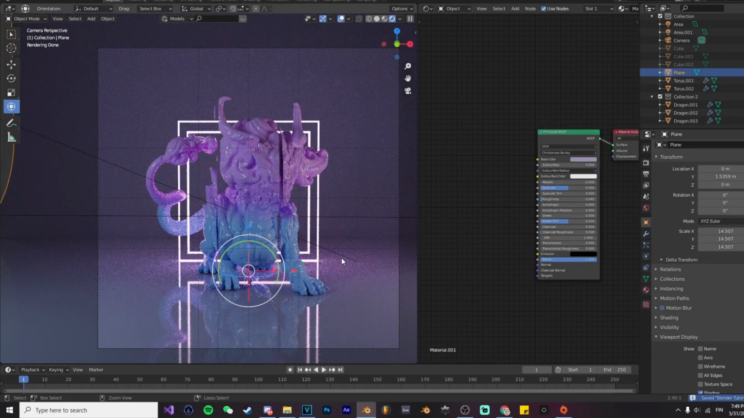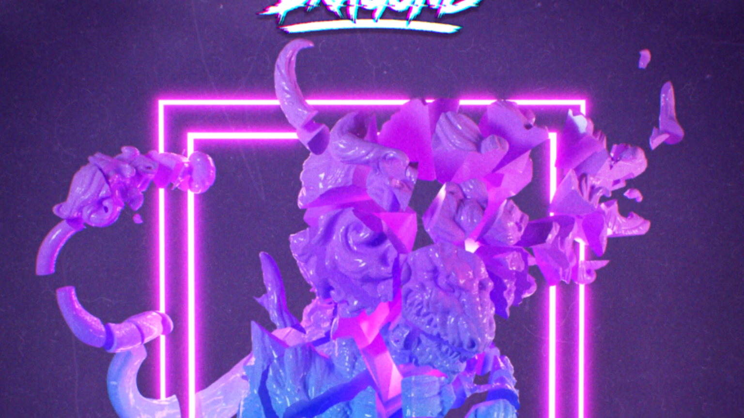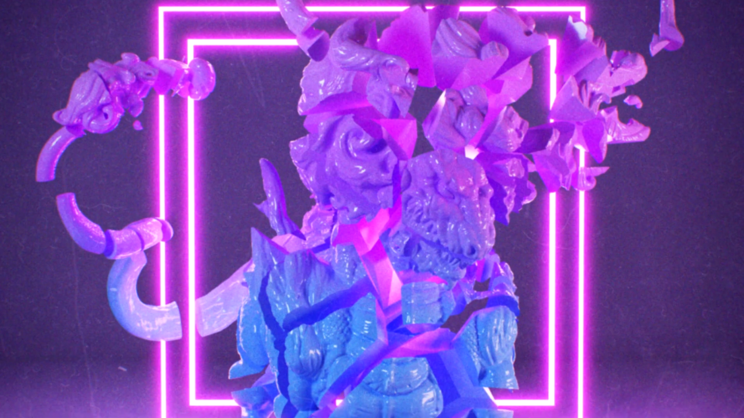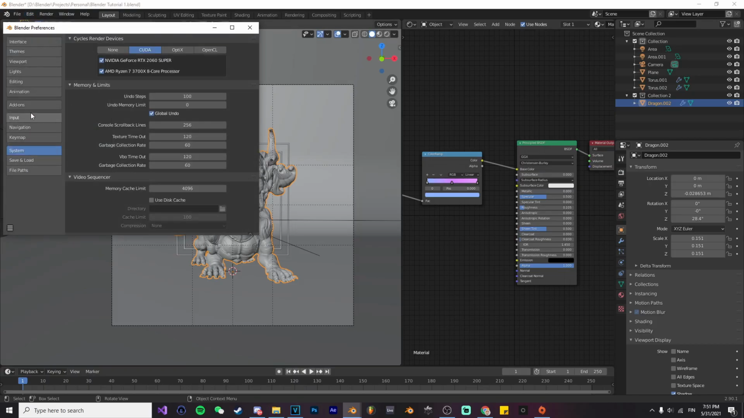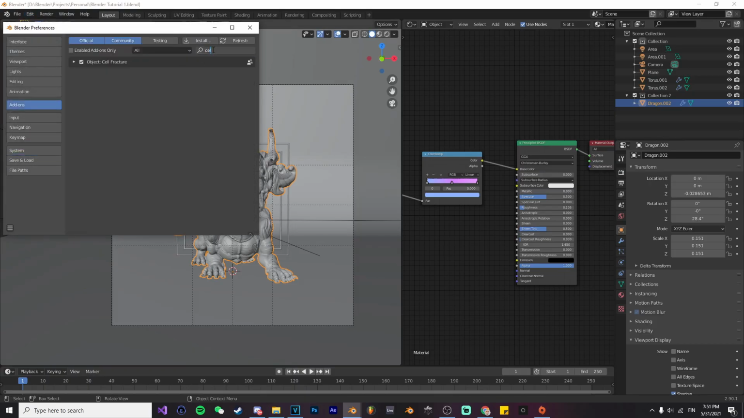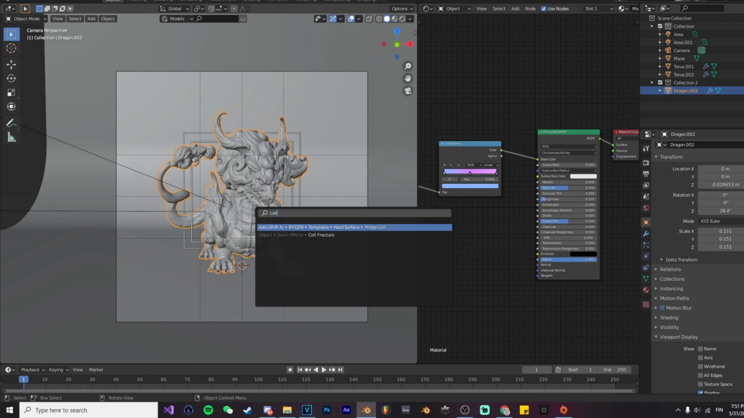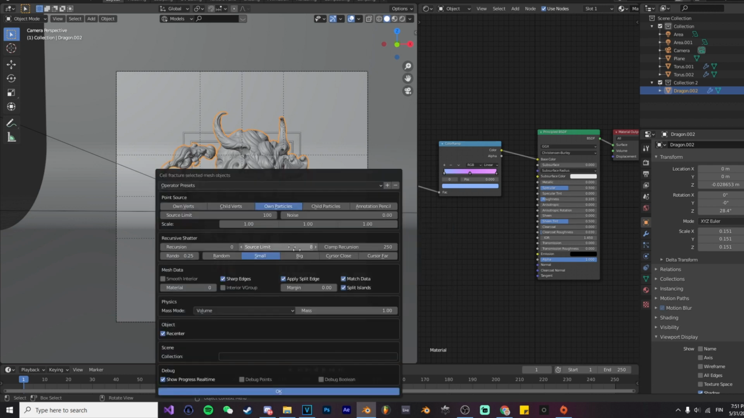Yeah, it looks nice. Finally, I'm going to show you how to do this broken apart statue thing. It's actually pretty simple. Go to preferences and then select add-ons and then type self fracture. Make sure it's turned on. So we're going to press F3 while selecting the dragon and just select the self fracture. There's a lot of stuff to go over, but basically know that the source limit is the amount of pieces there are going to be. All right, press OK.